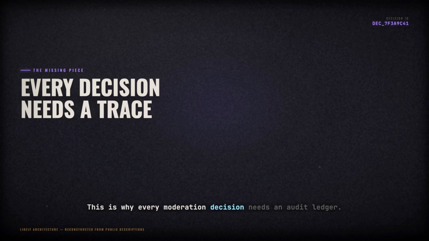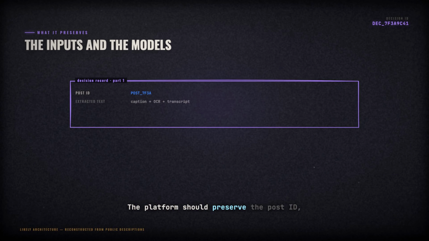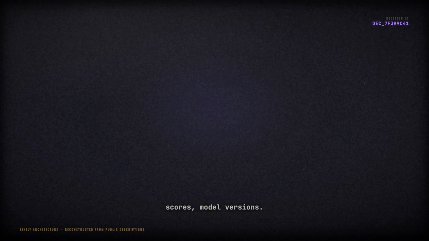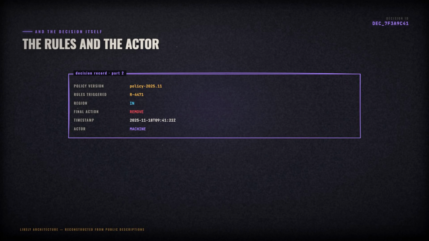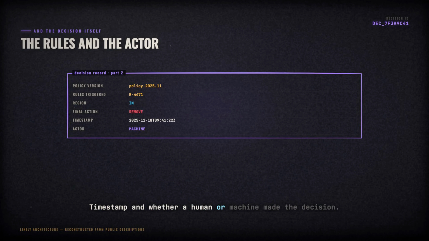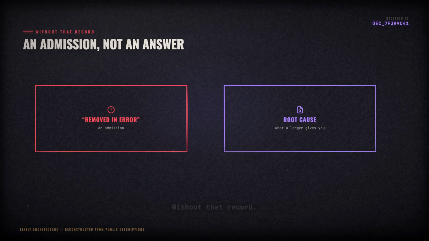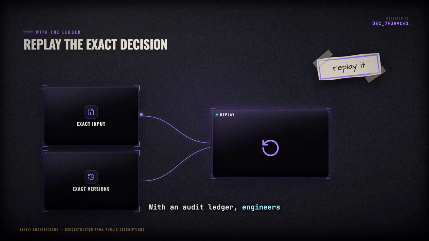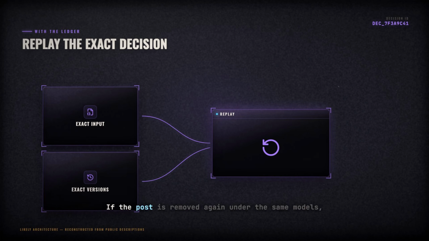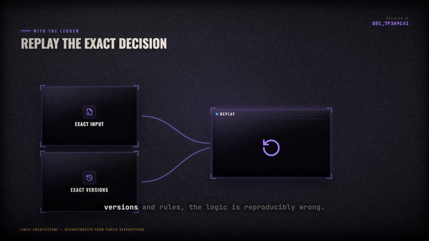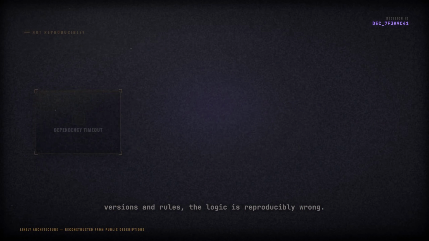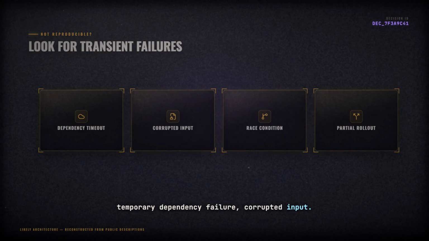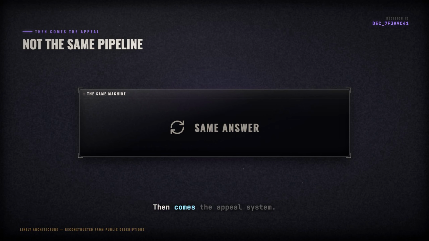This is why every moderation decision needs an audit ledger. The platform should preserve the post ID, extracted text, classifier scores, model versions, policy version, rules triggered, region, final action, timestamp, and whether a human or machine made the decision. Without that record, "removed in error" is not an explanation. It is only an admission. With an audit ledger, engineers can replay the exact decision. If the post is removed again under the same models, versions, and rules, the logic is reproducibly wrong. If it is not removed again, the cause may have been a temporary dependency failure, corrupted input, race condition, or partial rollout.